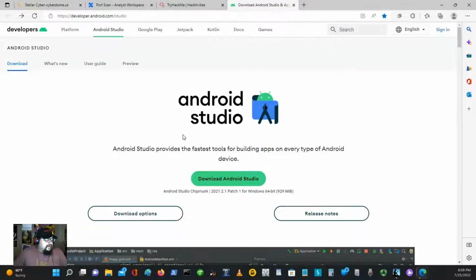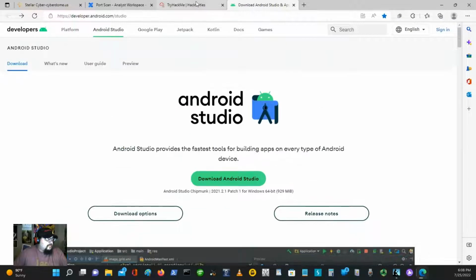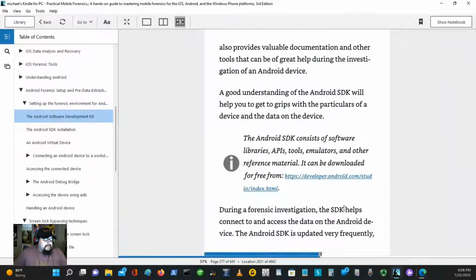All right, so Android Studio. I thought I already had Android Studio downloaded. I probably already do, but I don't know if that's what it wants me to download. It says Android. I don't know if I need Android Studio.